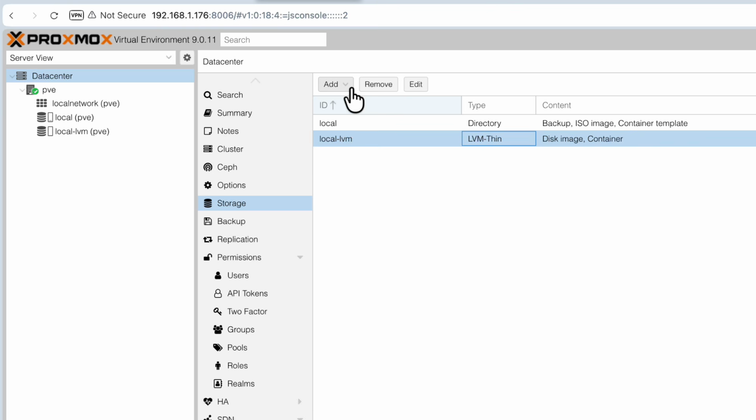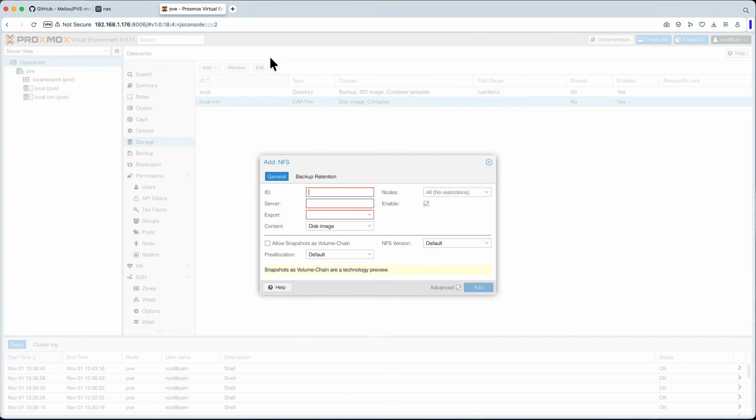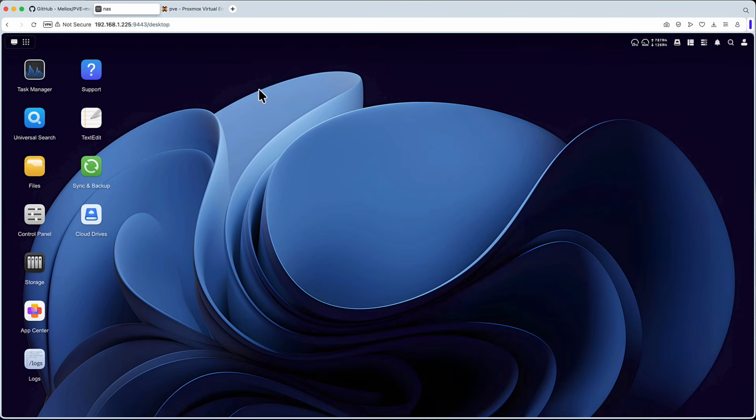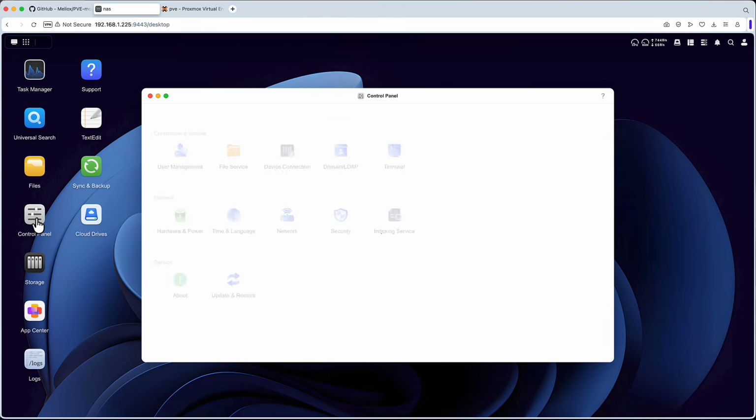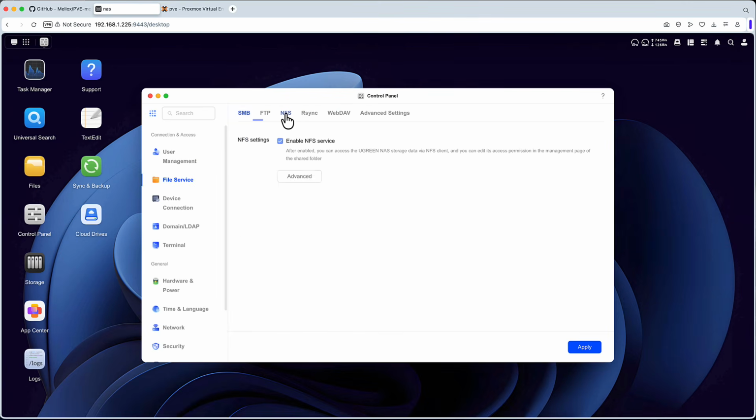For example, here you've got this add button and you can add many different types, like you've got dedicated Proxmox backup server. If you have that, if you can run that on something, that is the best choice, I think. But you can connect to ZFS over iSCSI, or for example, in my case, I can connect to my NFS. NFS is, this is my NAS, simply, this is my Ugreen NAS. And if I go to control panel, to my file service, I've got Samba configured, but I also have NFS service configured.